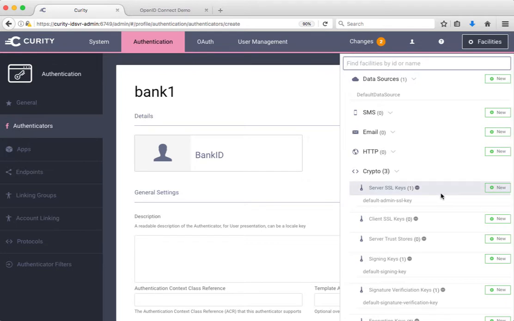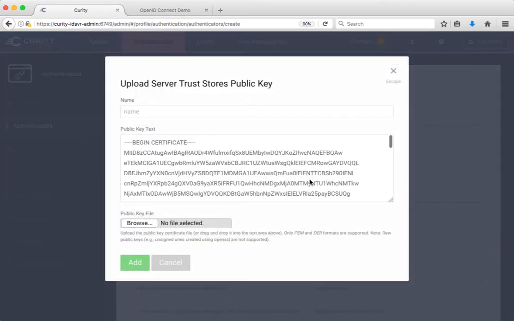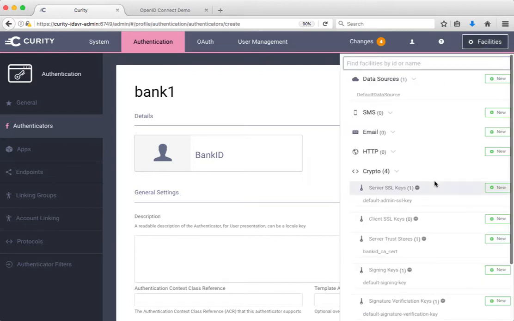So I don't have an HTTP client, so I'm going to create one, but before I can do that, I also need to trust the signer of the SSL certificate that the test BankID server exposes. So let's go ahead and add a new trust anchor, a new trust server, and I can just drag and drop this one in and say that this is the BankID CA cert. So now I'll trust SSL certificates signed by that in some cases if configured, which I'll do in a sec.